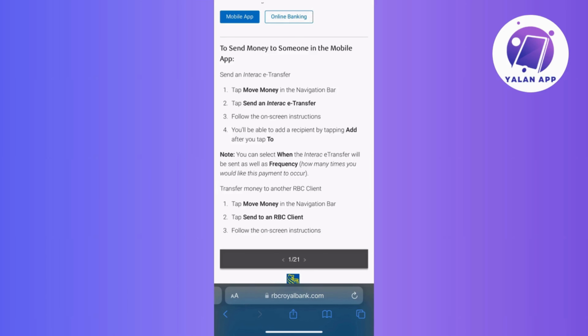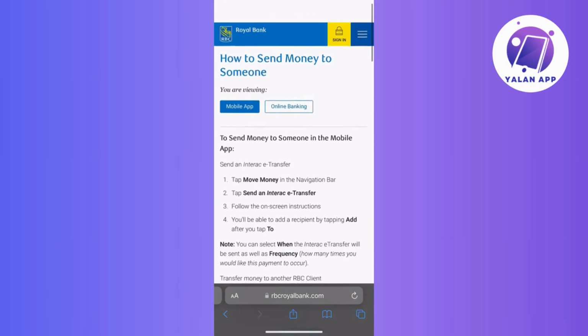And that's it! You smoothly navigated the RBC app to send money over to Scotiabank. It's a speedy and efficient method for handling your transfers.